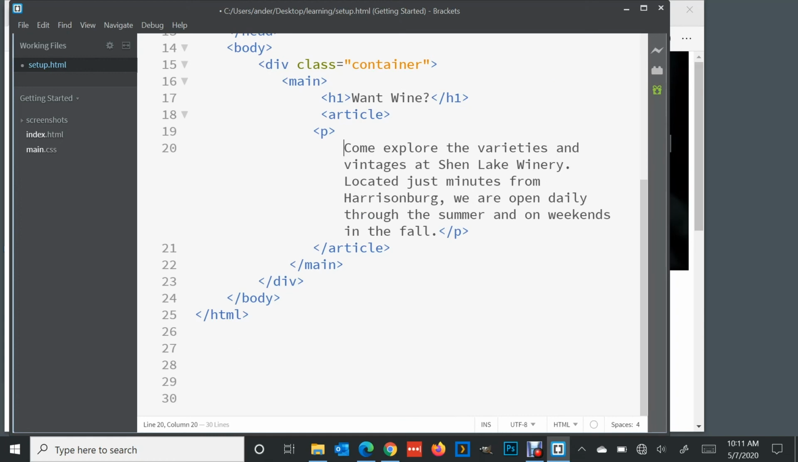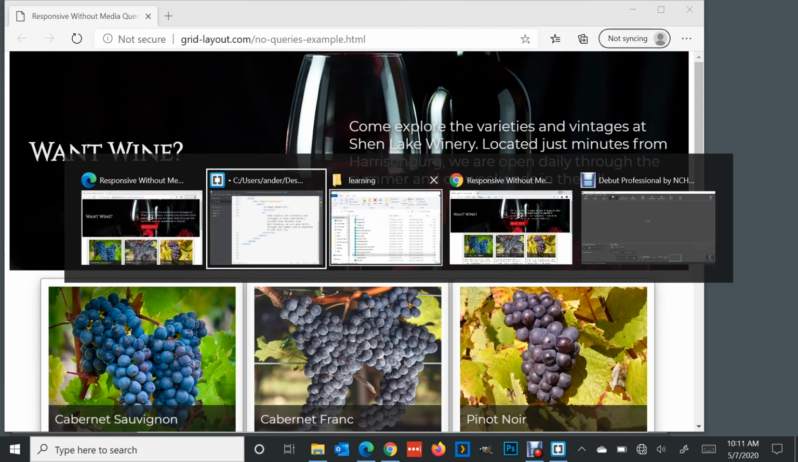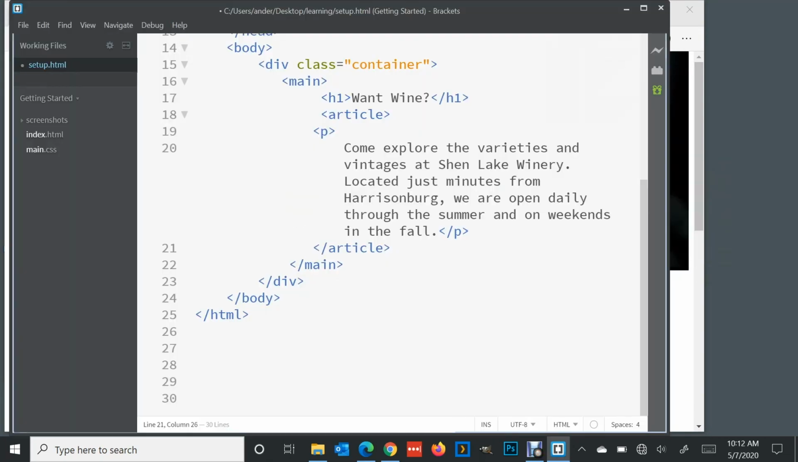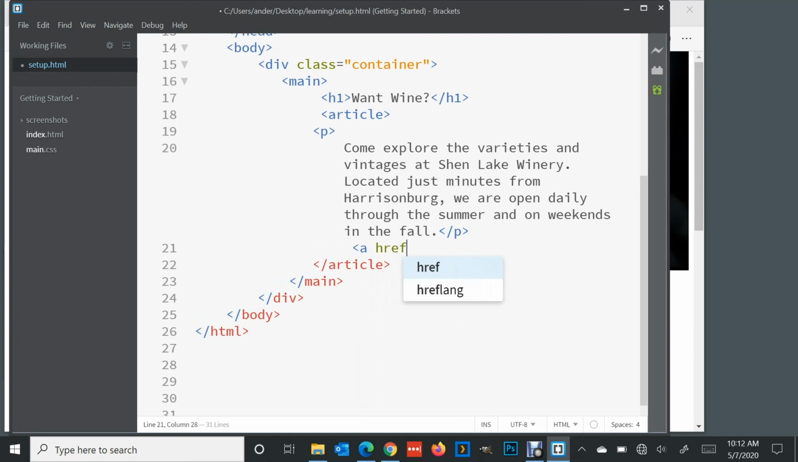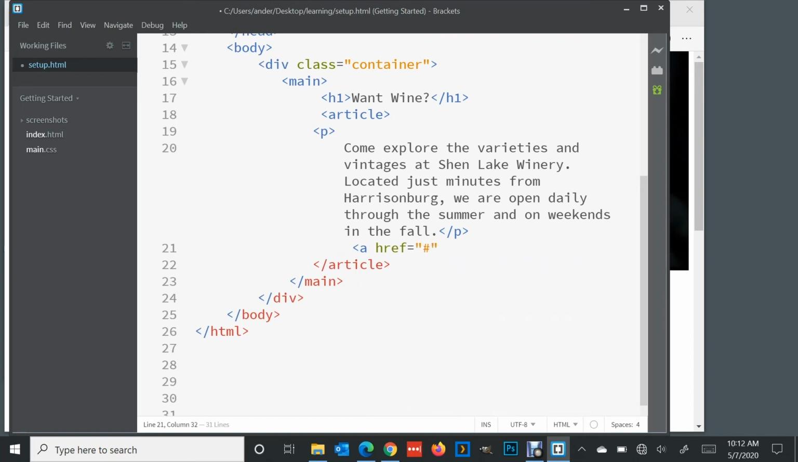And there's one more item that needs to go inside the main. You'll notice there's a button here that says View Our Wines. Now, that's going to happen up here before the article close tag. And it's going to be a link, so we'll do the A space href. I'll simply put a pound sign in there to be a placeholder for our link. And inside of this, it's going to say View Our Wines.